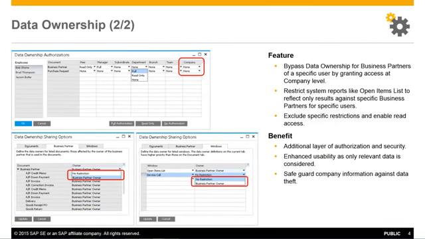You can restrict access and visibility of specific business partner master data for specific users. Data ownership can also be bypassed by granting access as owner to the entire company. In addition, explicit restrictions can be made or excluded for system reports and many other SAP Business One windows, including marketing documents. This feature delivers an additional layer of authorization and security and enhances usability, as only relevant data is considered, and it safeguards company information against data theft.